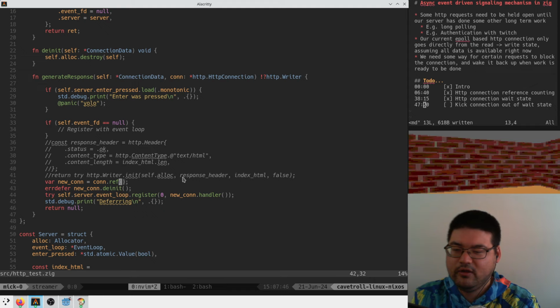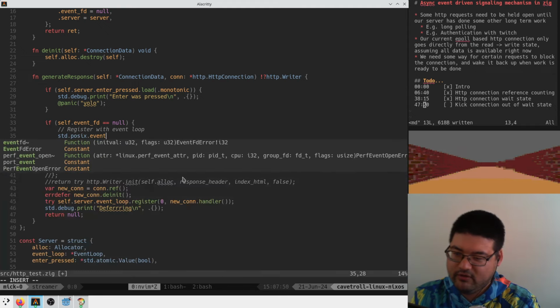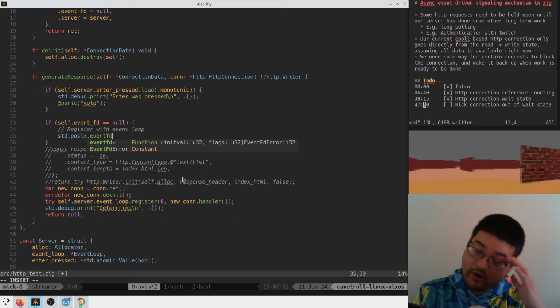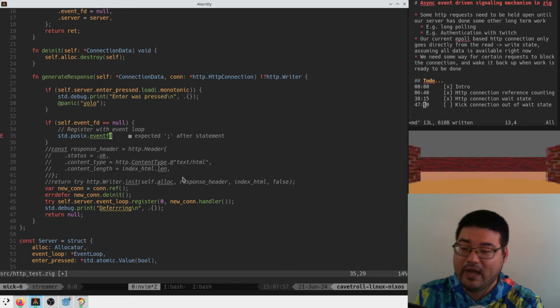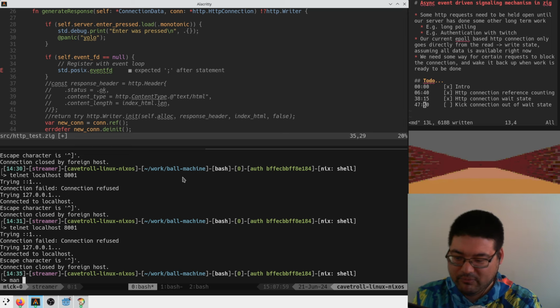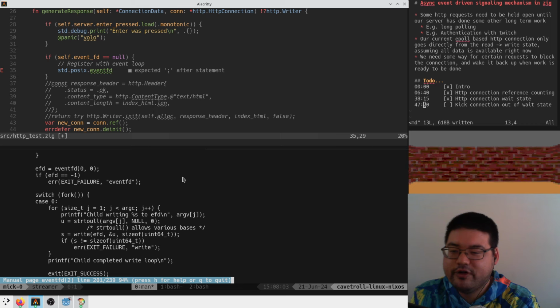So this is like std.posix eventfd. Thank God this exists, by the way, because I didn't actually check, and that would have sucked if it wasn't implemented in Zig. So how does this thing work? How does this thing work?